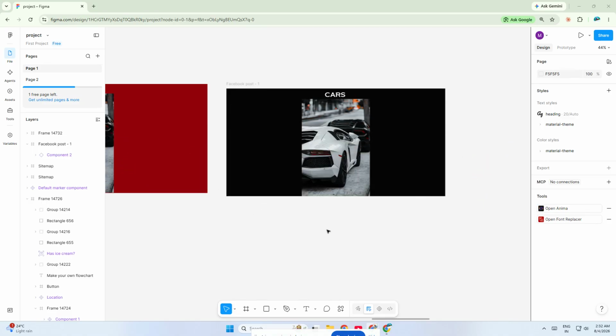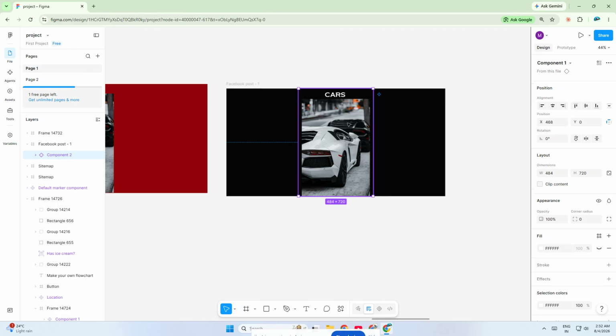First, open your Figma file and select the component instance you want to detach. You can click it directly on the canvas, or if it's easier, find it in the Layers panel and select it from there. Once the instance is selected, look for the options that let you break the connection to the main component. The easiest way is to right-click on the instance.